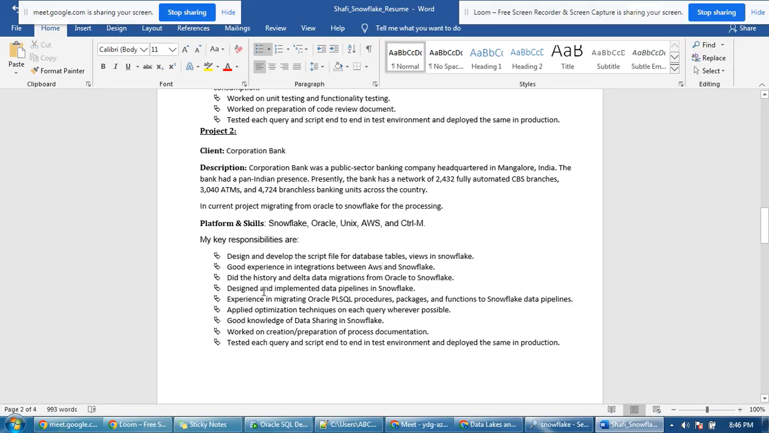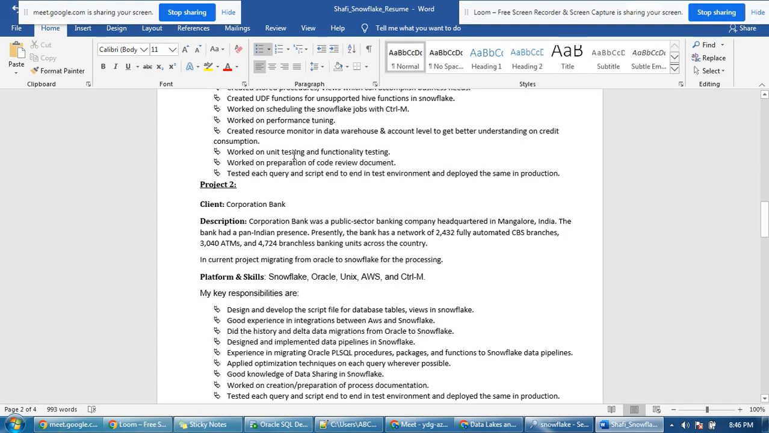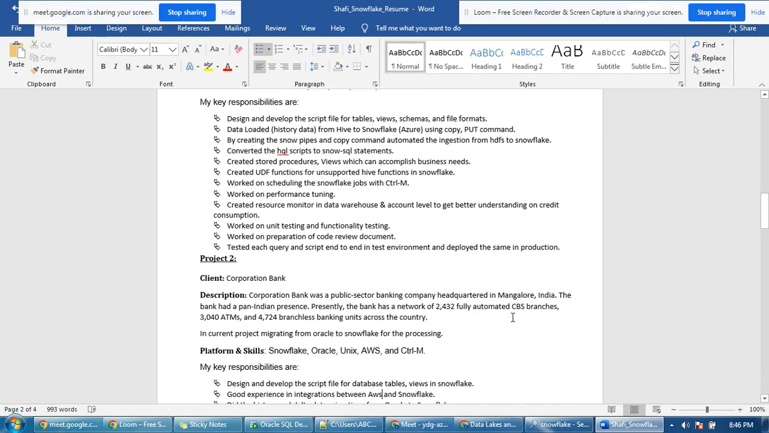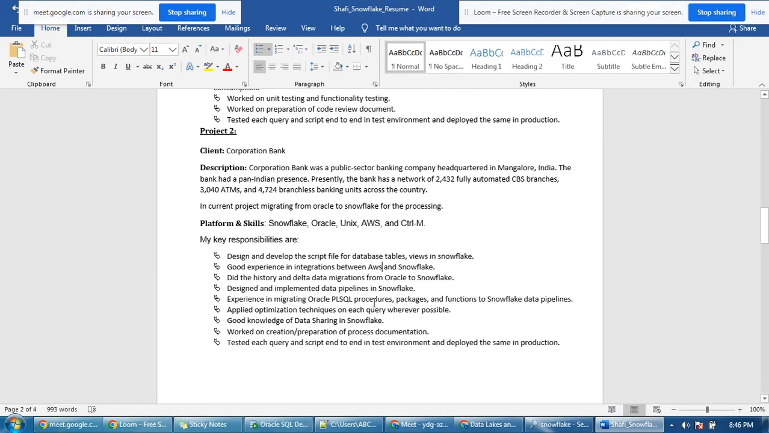AWS and Snowflake integrations. Next, migration of Oracle to Snowflake. Implemented the pipelines in Snowflake. Experience in procedures and functions. On the Oracle side, we have procedures and functions, right? Here we have HQL scripts, and we just changed that. Here we have procedures, so procedures and functions we converted as SnowSQL.